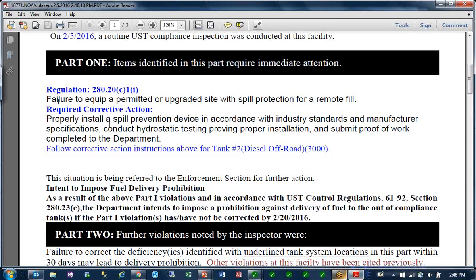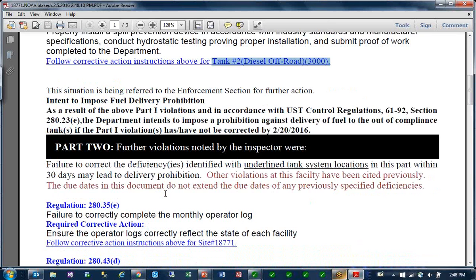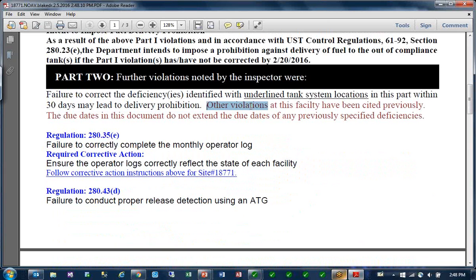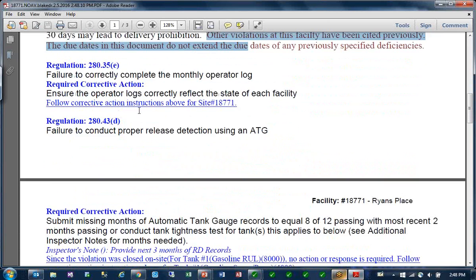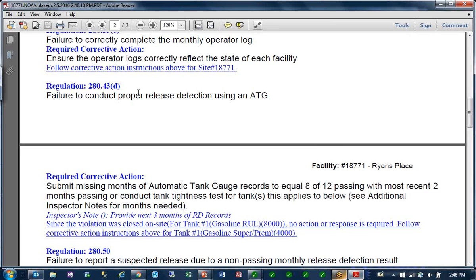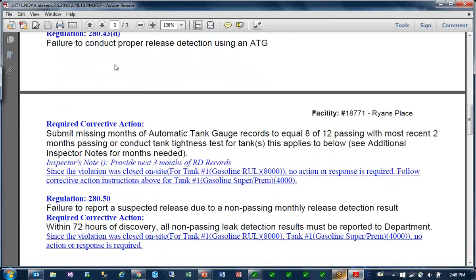and that's the failure to equip the site with a spill bucket, that tank with a spill bucket, and that was the off-road diesel tank. And then the part 2, which they have the 30 days to come into compliance with, we see there's the failure to conduct release detection with an ATG, and it lists each of the tanks that's out of compliance.